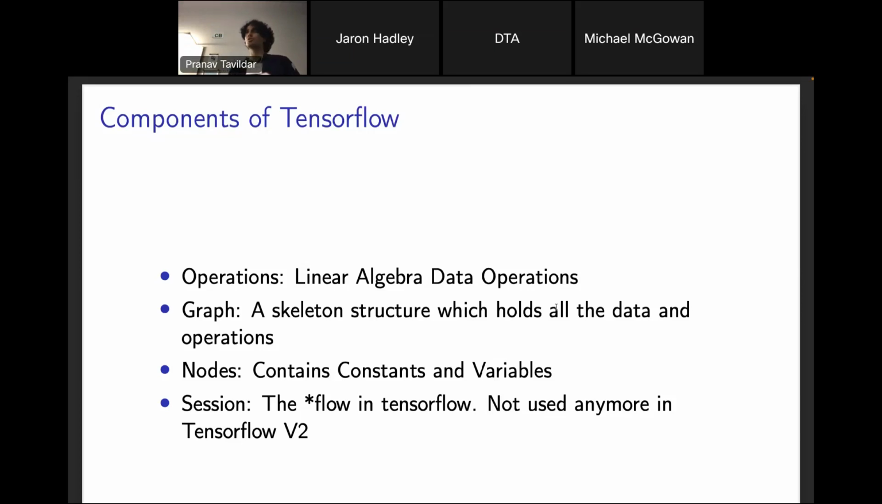There are also nodes, which hold two different types of variables known as constants and variables. Constants, as the name implies, are constant, and variables, the difference is that while you have to declare them with a value in the beginning, you can change those values. Think of it as relearning another programming language in this sense, where if you understand these concepts, then you can create neural networks from scratch. And then there's something called a session, which provides the flow in TensorFlow. We talked about tensors, so how does it flow? But it's not used anymore in version 2, and I'll get to that soon.